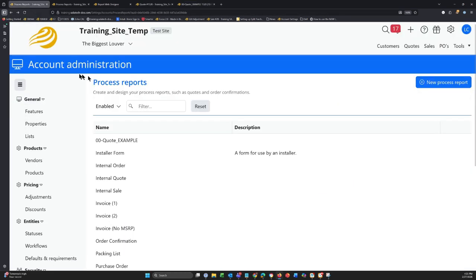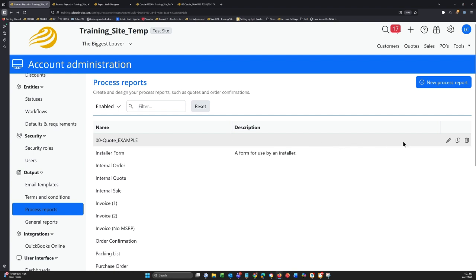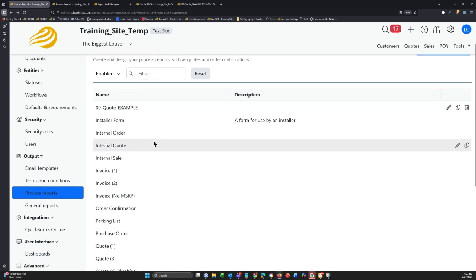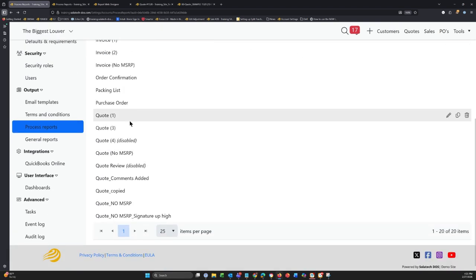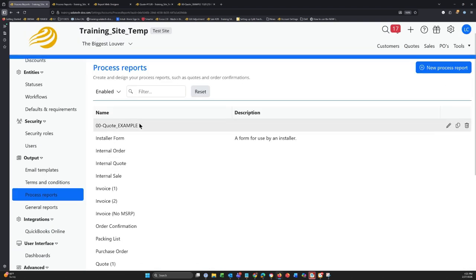So here I am under account administration, process reports, and I'm going to use this double O quote example. And I'm going to go over here to the right and click. And I've copied this, by the way, from another report. That is important to say. So if this is a report provided to me by Solitech or by the site administrator, then I don't have the ability to change it. But I can copy any one of these and make changes to the copy, and that is what I'm doing. I'm going to make changes to this copy that I've made.